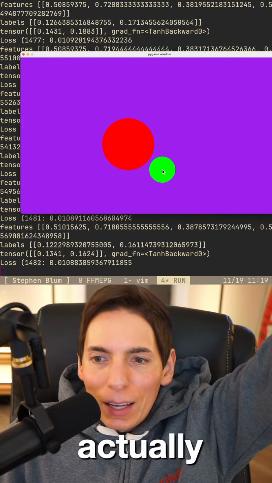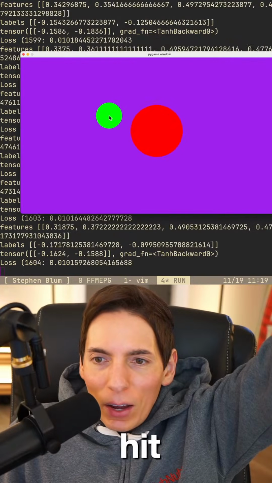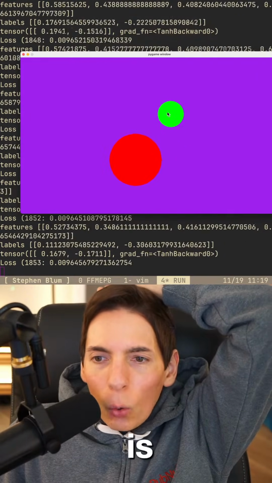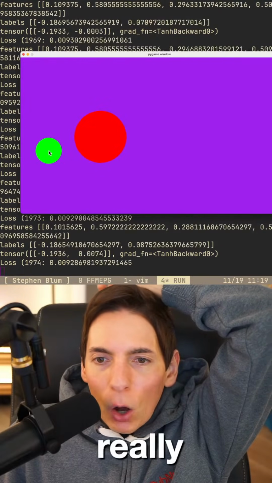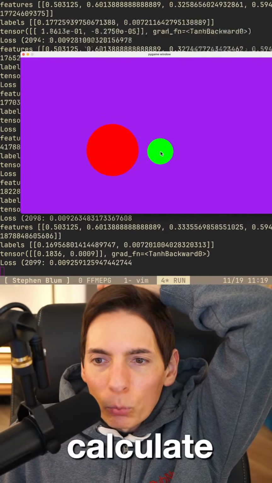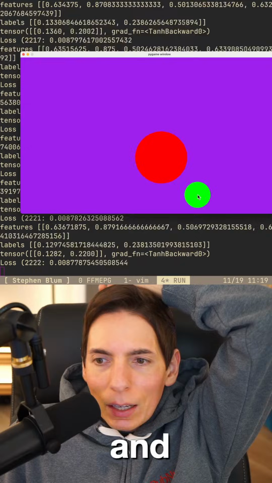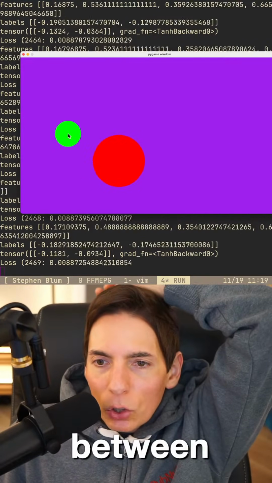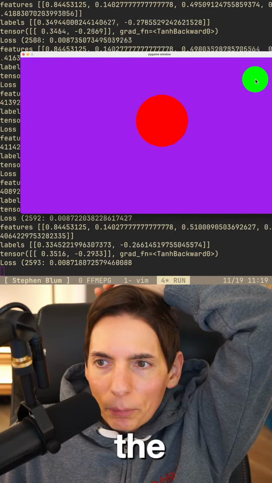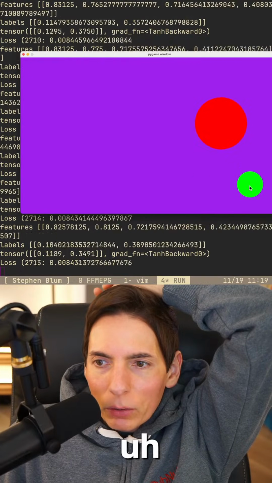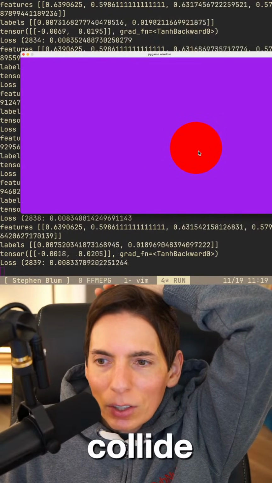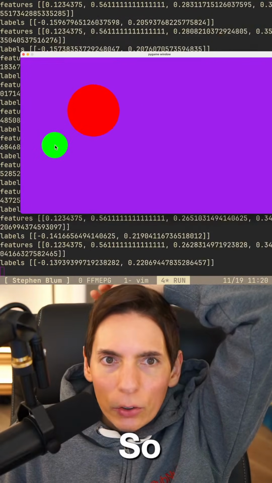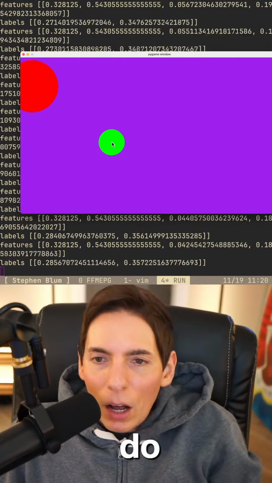So when you actually run in and collide between the two circles, all we have to do is really simple math. All we have to do is calculate the distance between the two based on the center, and then we'll be able to see if they collide. Because right now they don't collide, right? If you just hit in the center, there's no collision. So that's something we could also do.